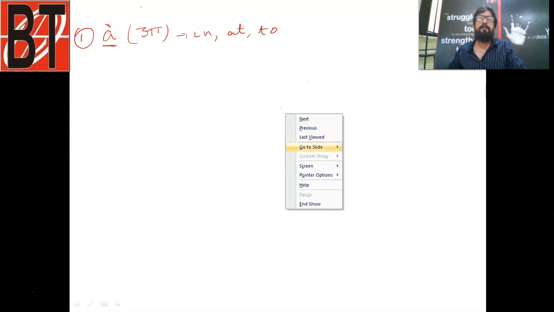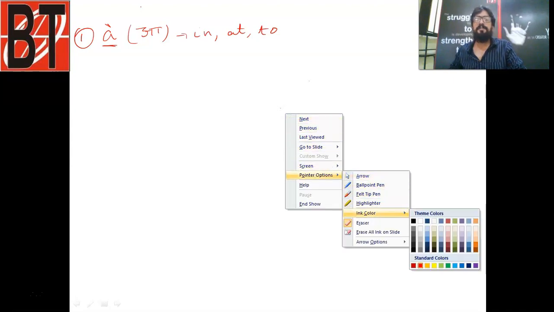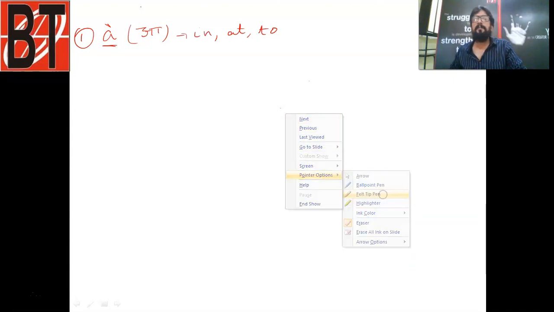But before understanding this preposition, let us first do other prepositions. The second very important preposition, you can write this, avec. Avec means with. The opposite of avec is sans. Sans means without.